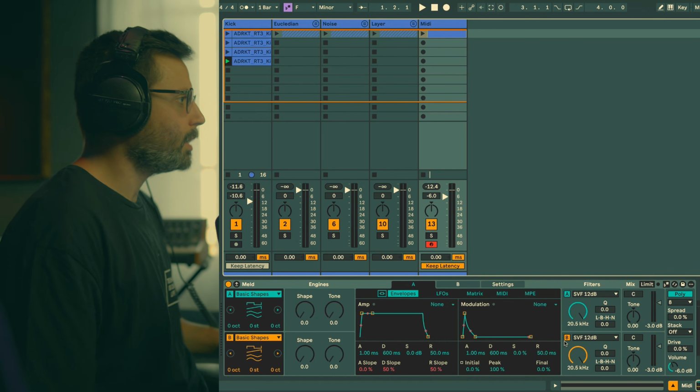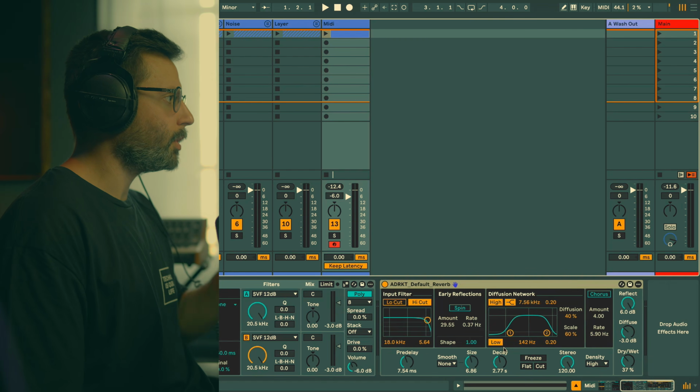Today I'm gonna show you 3 creative ways to use Ableton Meld that will hopefully inspire you. Let's jump into Ableton. Alright, so I have Ableton Meld default and I also add the Ableton default reverb.